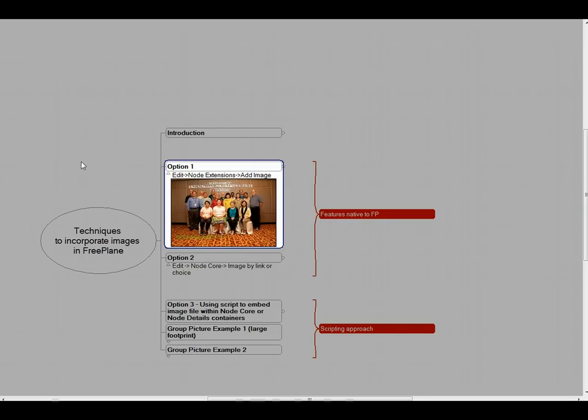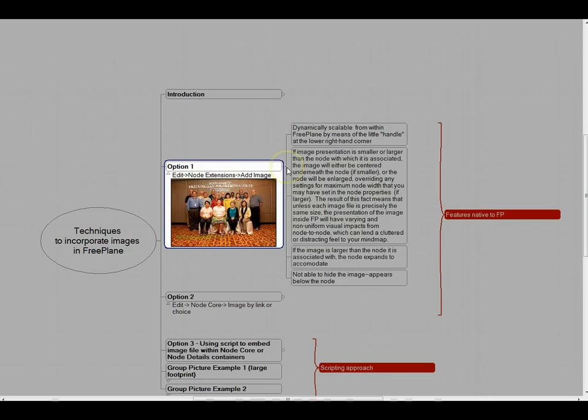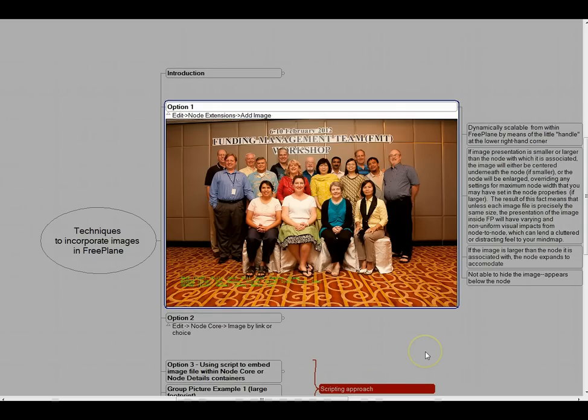Okay, the first alternative we'll look at is found under the menu item Edit, Node Extensions, Add Image. I've gone ahead and brought in an image for you here. Again, it's the headshot I took at a conference, and you can see if I get it big enough, here are the folks that were at the meeting, and I've actually incorporated some text in the graphic itself that shows who was who.